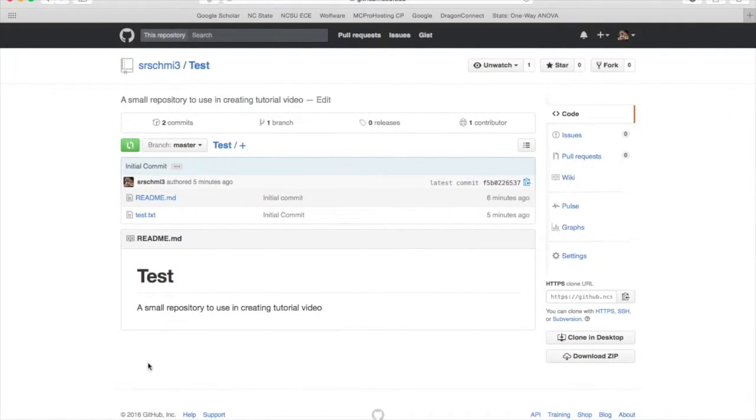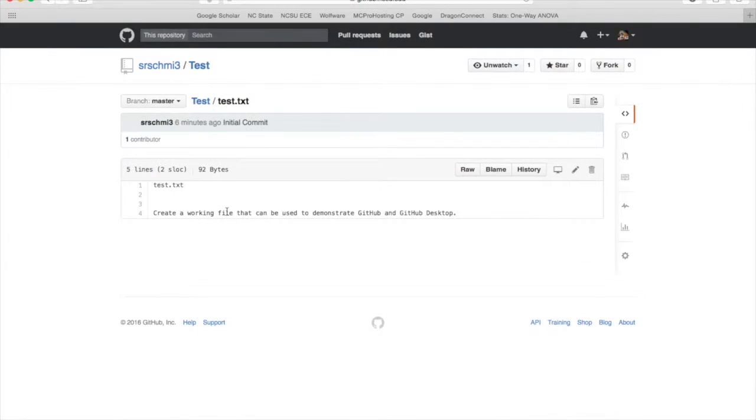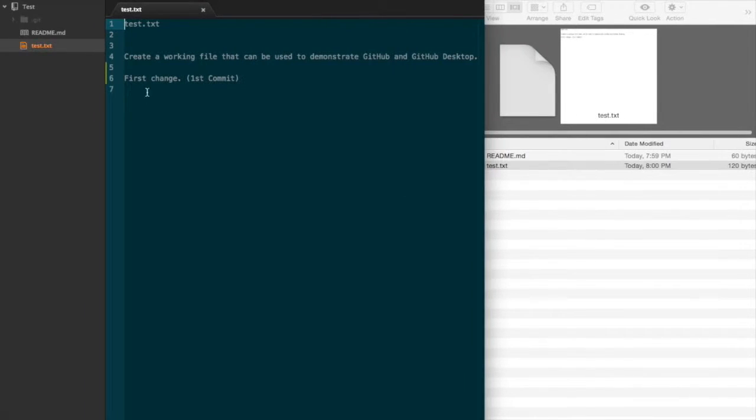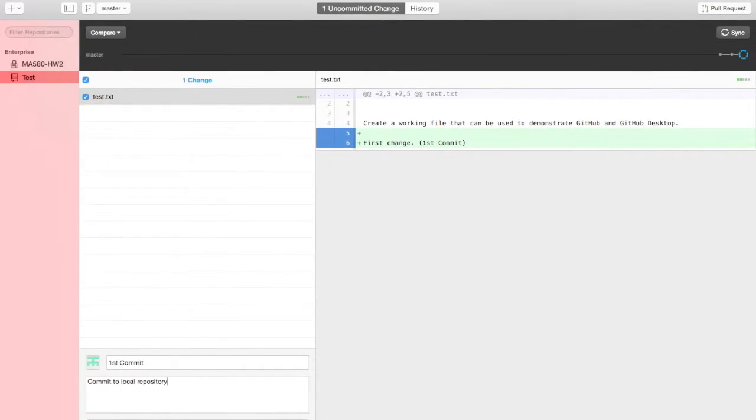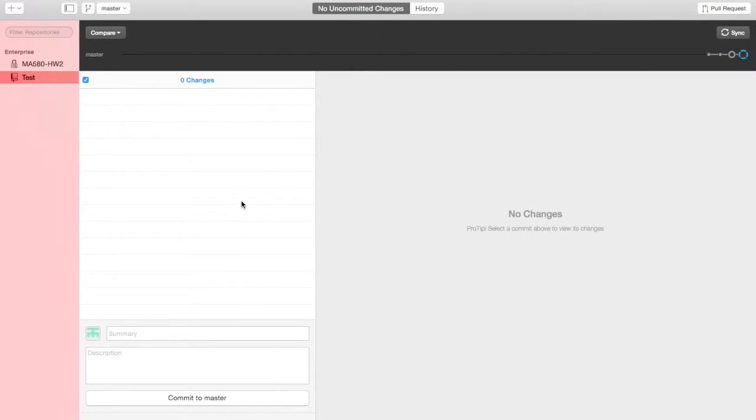Let's go look and see what test.txt says. We notice that the changes that we made are not there yet. And you might say, oh, when we do this commit to master, then we'll see the changes. So let's commit to master, make the changes, and now I want you to look over here and you will see that there's this open circle and then there's this circle.